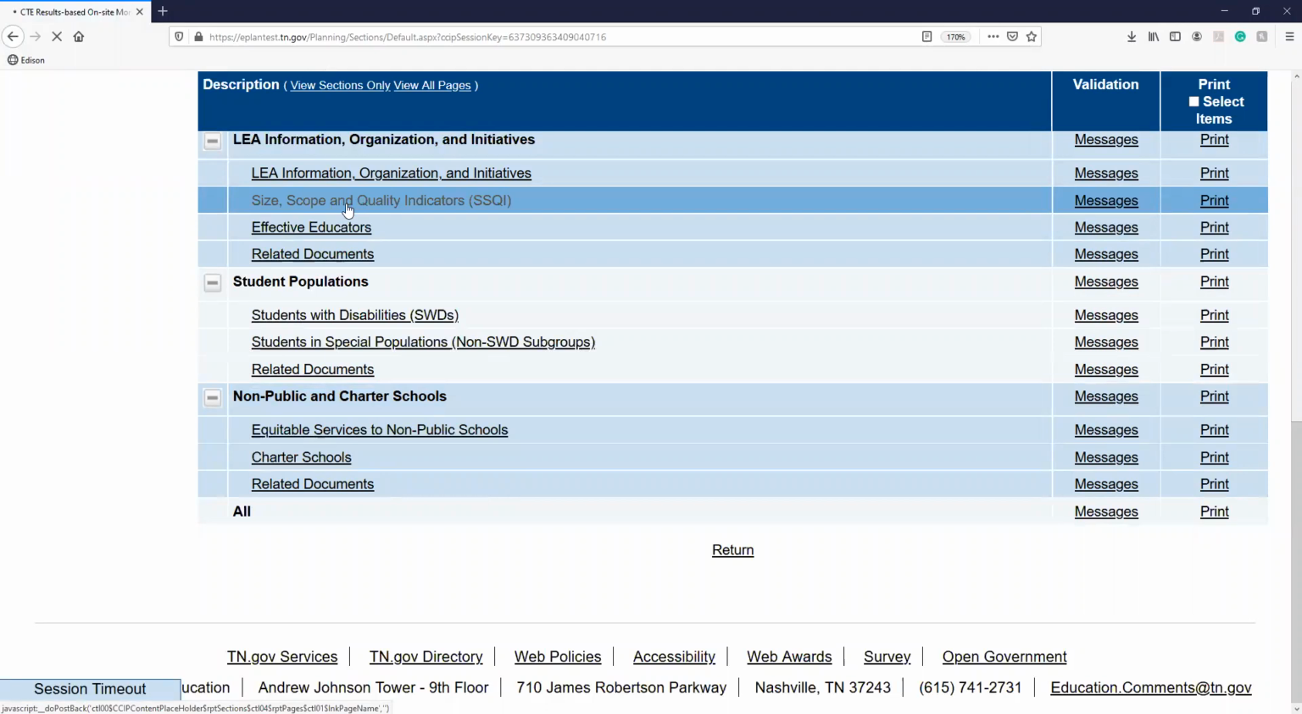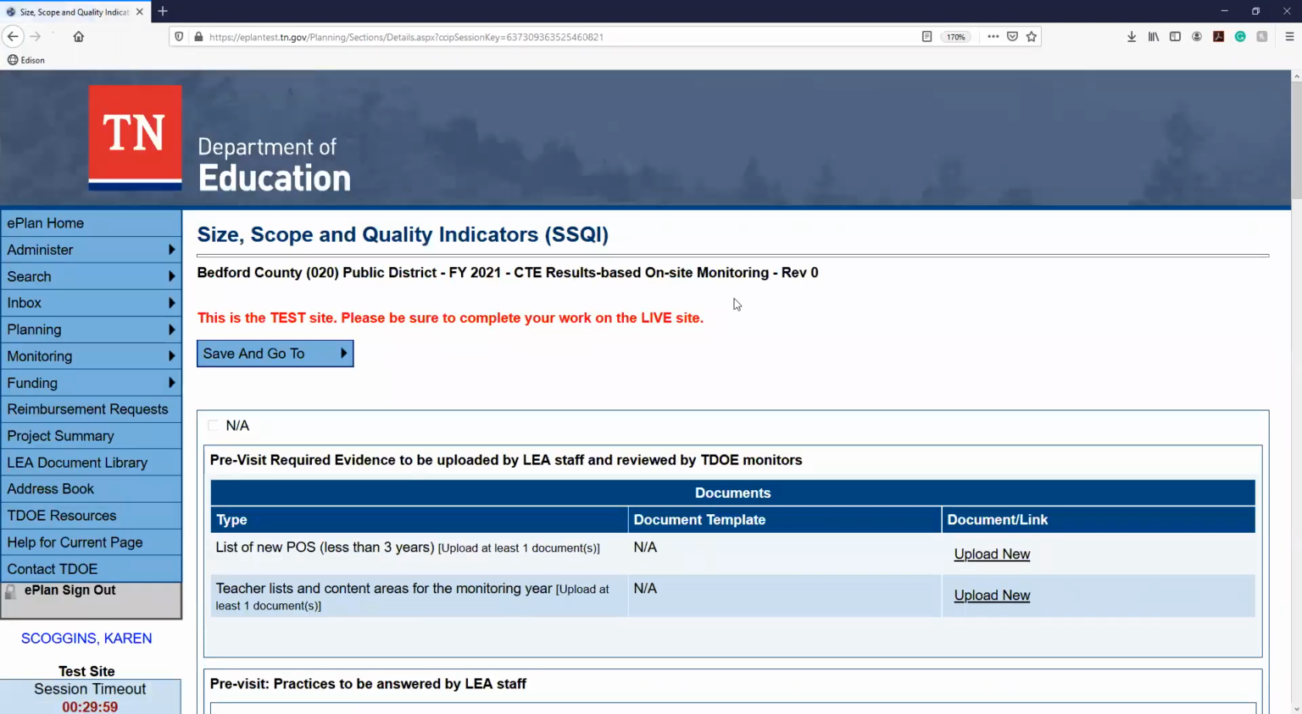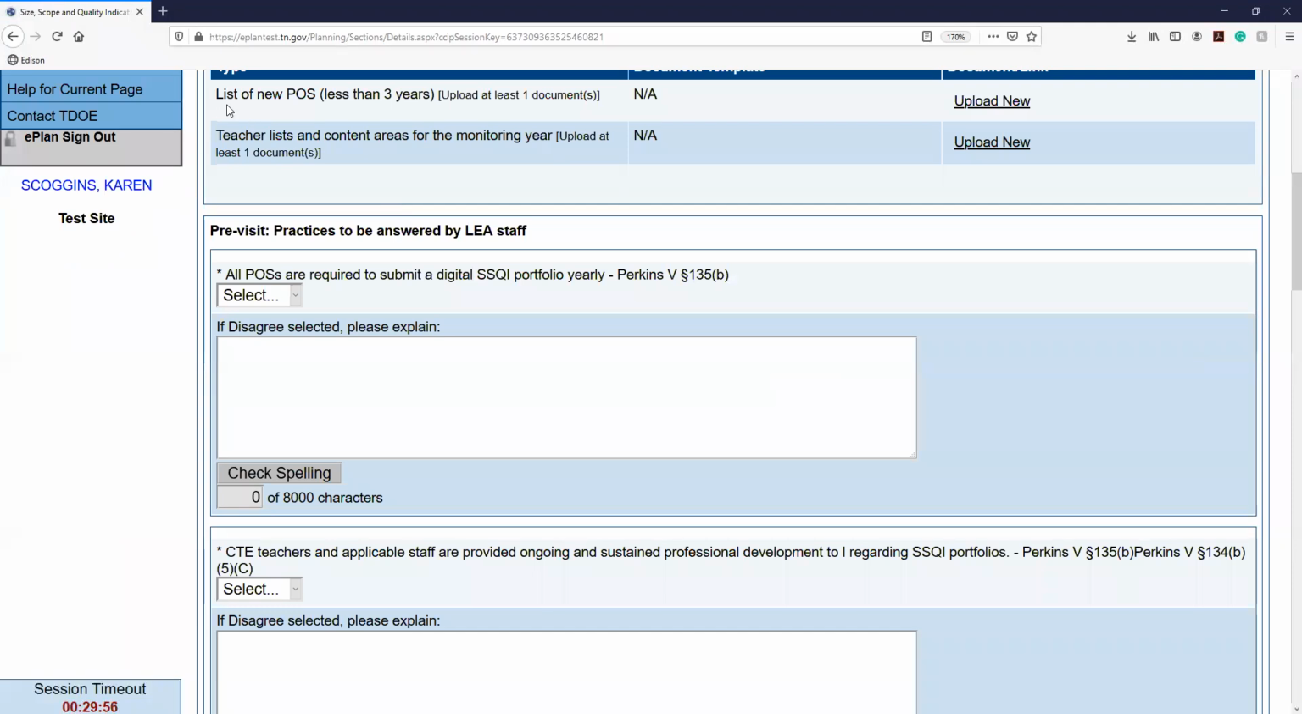So our next section here is size, scope, and quality indicators. At the LEA level, the only thing we ask is for a list of new programs of study that are less than 3 years old. So we want to be able to know which programs of study are less than 3 years. That way, when we are reviewing those SSQIs, we'll keep that in mind. According to CCTE, we're still going to give leeway to those new programs of study, and if they're chosen in the 25% that we will be reviewing, we'll give feedback on those, but they won't count against you in any kind of way, compliance or quality way.